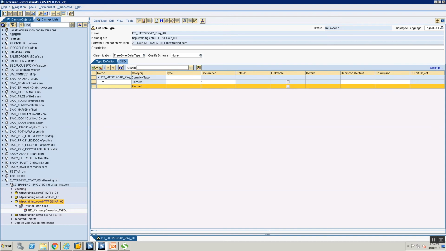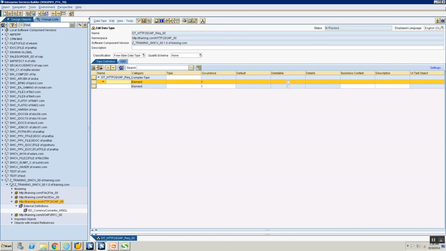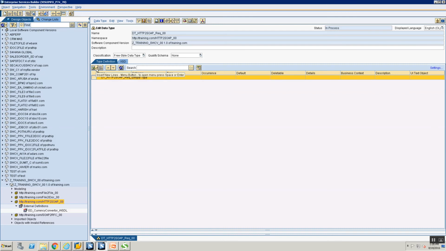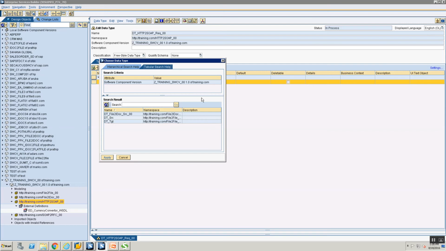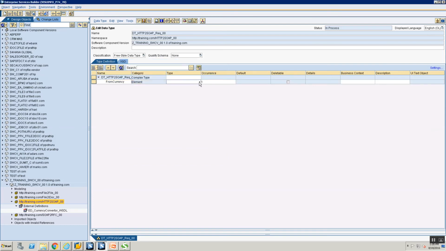Oops, sorry, I made a mistake here, so I'm going to just delete all this. Okay, insert sub element, say from currency, type, cancel. What is the type going to be? Guessed it right, it has to be XSD string. XSD types, and select XSD string.